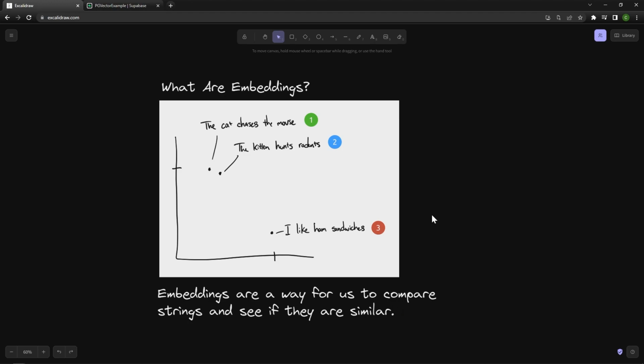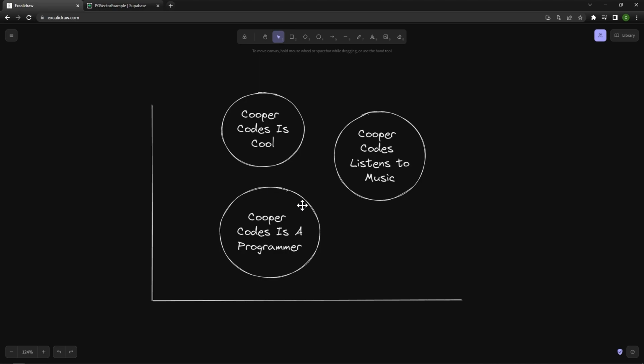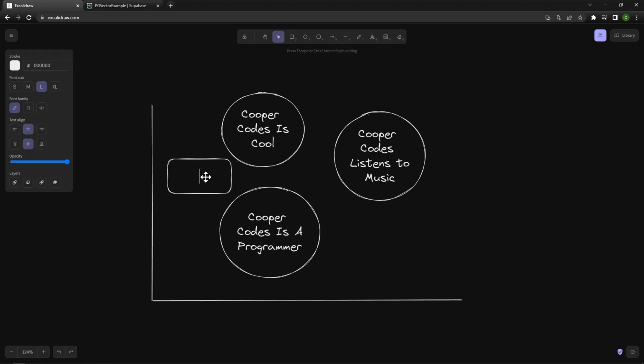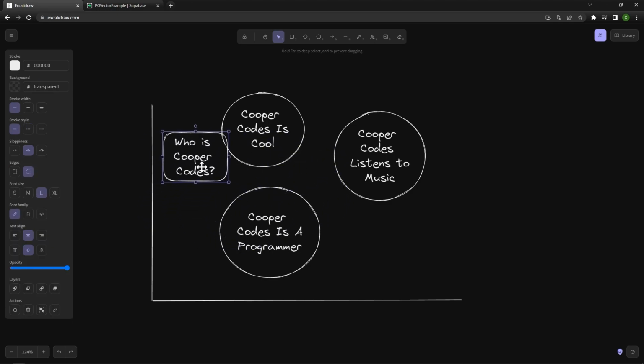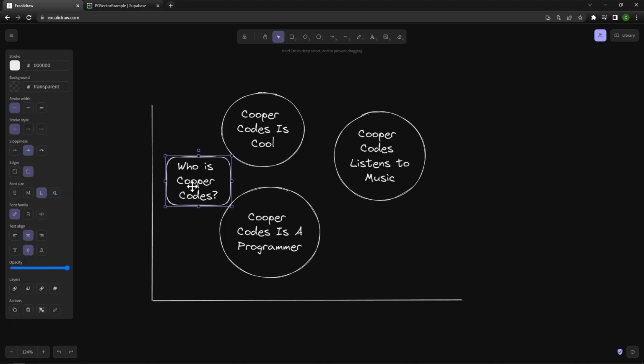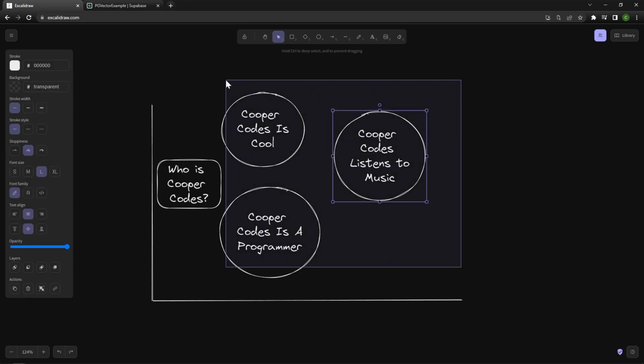And I'm talking about embeddings because when you have your own information, it has to be turned into an embedding. Let's take a look at this next example. We have a very kind of abstract idea of three different statements that are all really close to each other because they're all talking about Cooper Codes. So Cooper Codes is cool, Cooper Codes listens to music, and Cooper Codes is a programmer. Because they're all talking about a similar subject, they're going to be close to each other. And so if we bring in some new information and create the embedding for a question like, who is Cooper Codes, it's going to be stored close to these other statements. And a basic way of understanding this is there are ways to see how similar is this question compared to the data in our system.